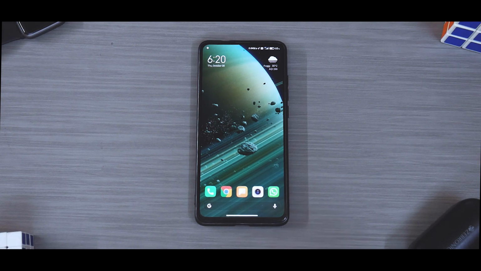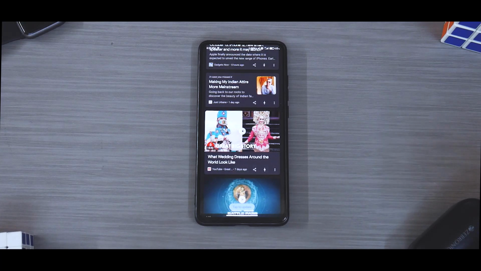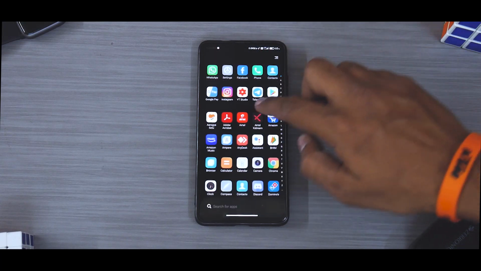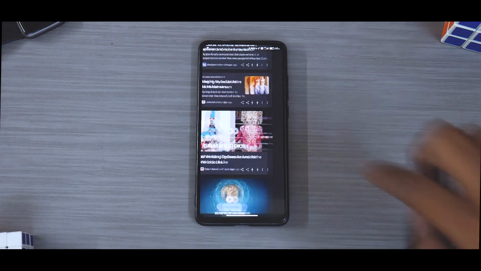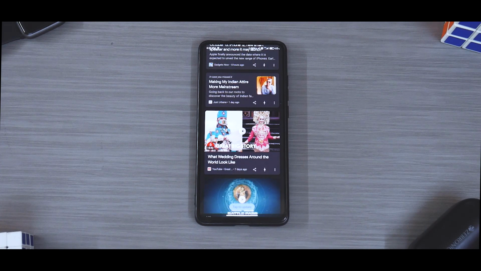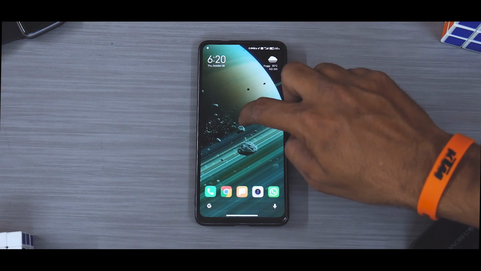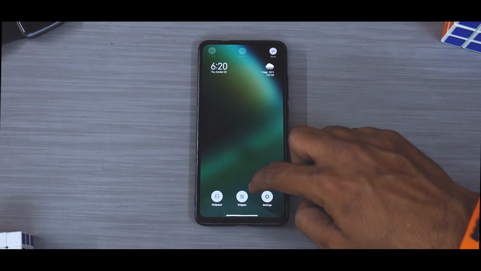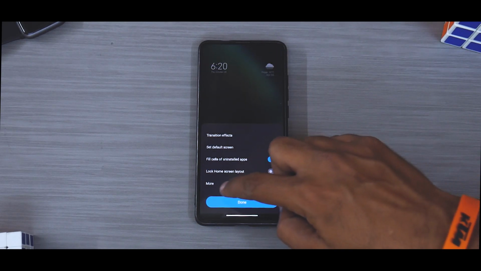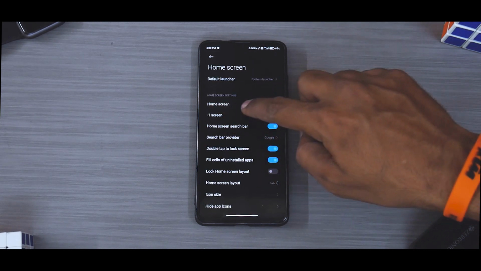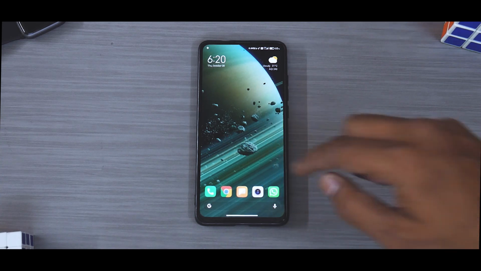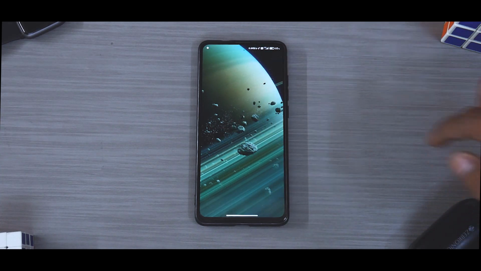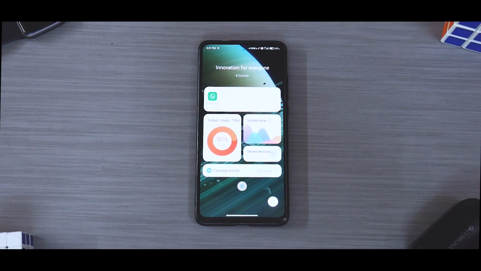Now, starting with the launcher itself, if you have a look over here, surprise, although I'm using the system launcher from MIUI 12, it does have the Google Now feed integrated, which works really well for me. Now, if I go to the home settings over here and click on more, you can see the -1 screen. I can also set it to App Vault, which actually brings us to the new App Vault, or the improved App Vault if you will.